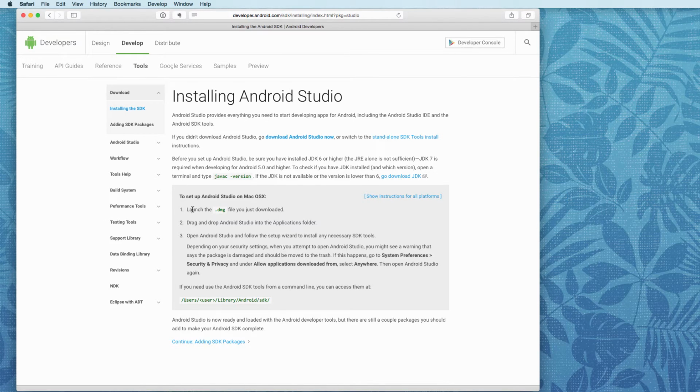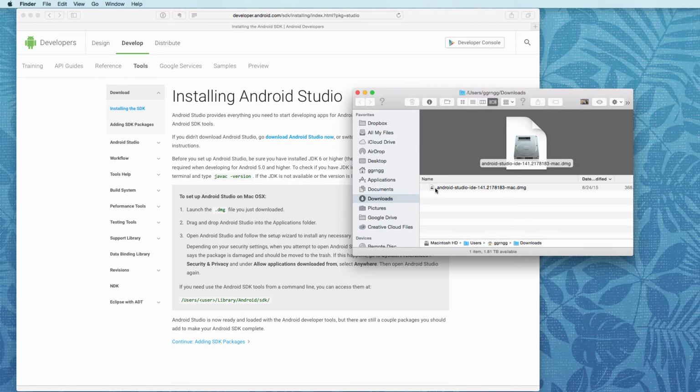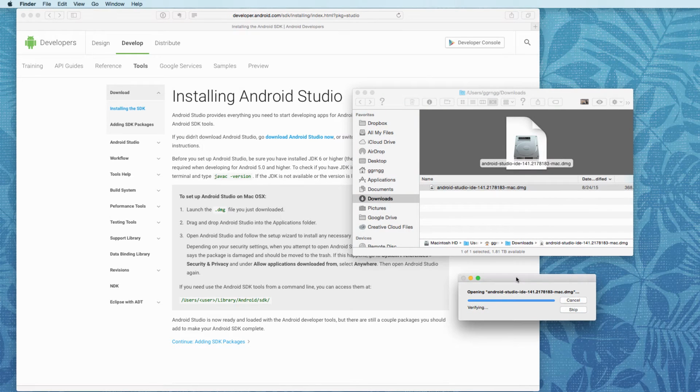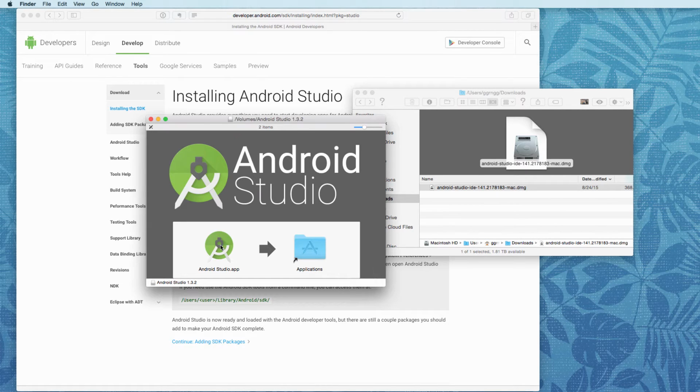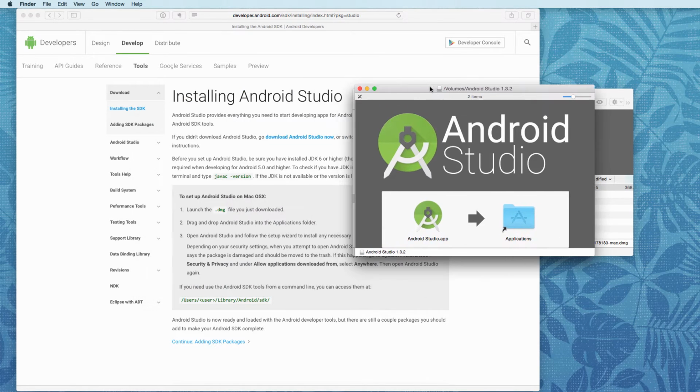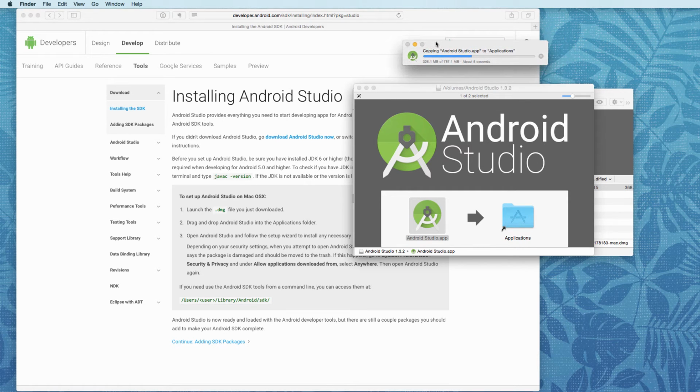Now we have some additional details in here about our setup process. Next I'm going to go through these steps to set up Android Studio. It says launch the DMG file. So I'm going to open up my downloads folder, and in here is the DMG file. I'm just going to double click it to launch it. It's going through verifying. Takes a minute. Okay, and then we drag the Android Studio into the applications folder. So drag and drop into the applications folder. It's going through copying.